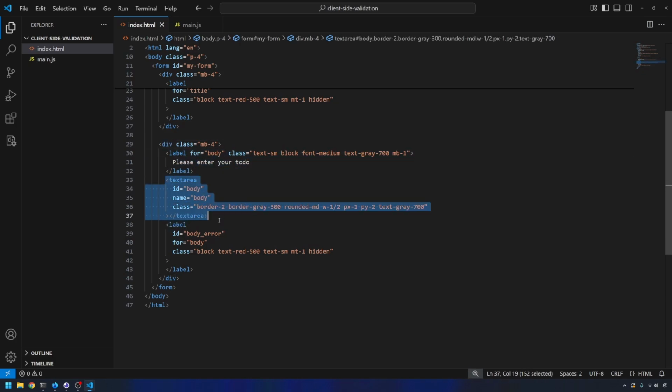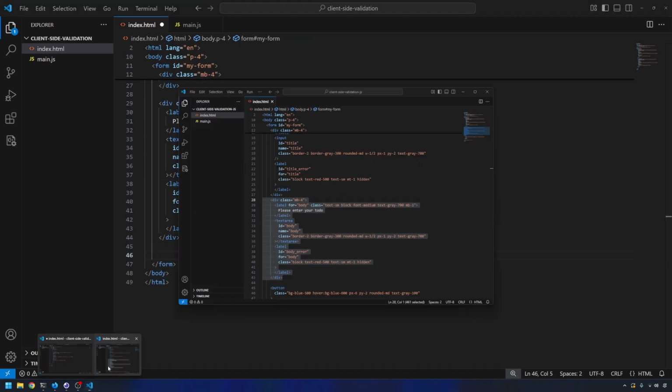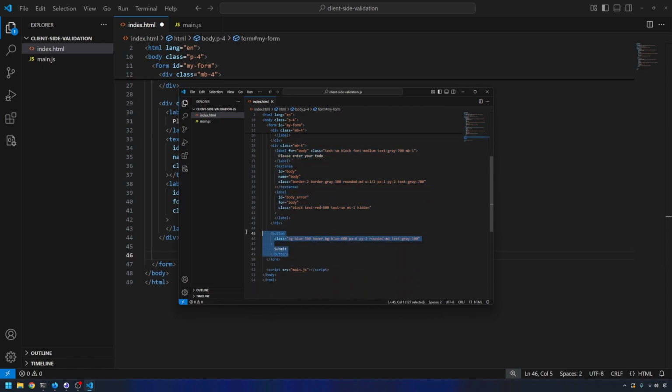In this case, it's a text area, so it works with other input types as well. We've got a text area, but it's still the same ID of body. And then the label you can see here is body, which is the ID here, underscore error. So the last thing we need is a button to actually submit the form. So we can add this in here.